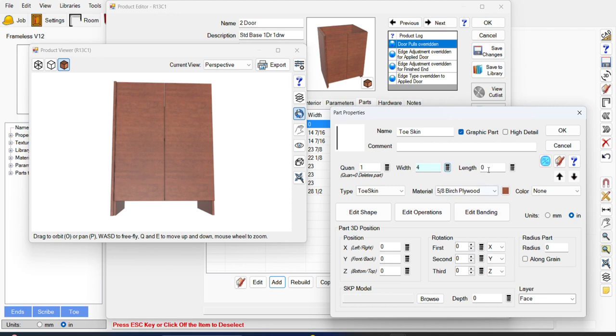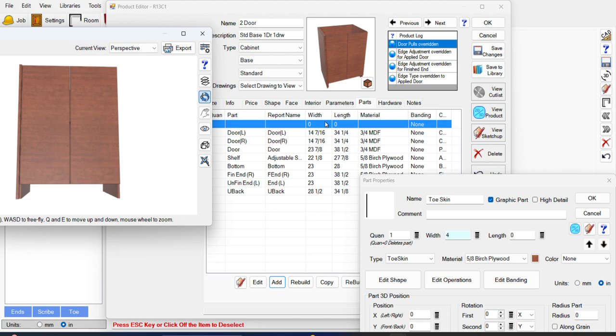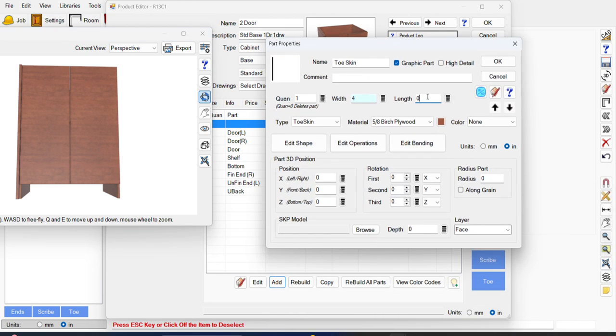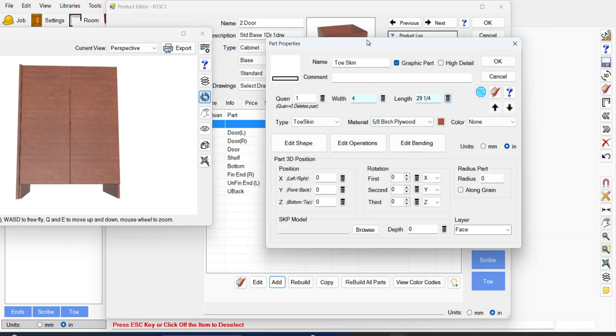We've made it 4 inches. Now we need a length. I remember this cabinet was, I think, 29 and a half long. We need to make a length for the part. I'm going to say 29 and a quarter, I believe, is how wide I made this cabinet. Either way, typically it needs to be the length of the cabinet, and we can change that later. But I'm going to make it that length. Test. 29 and a quarter indeed.